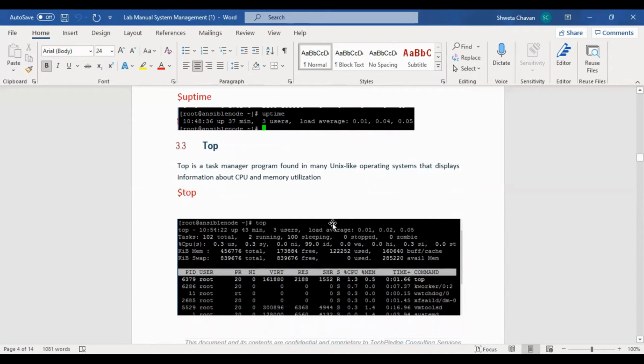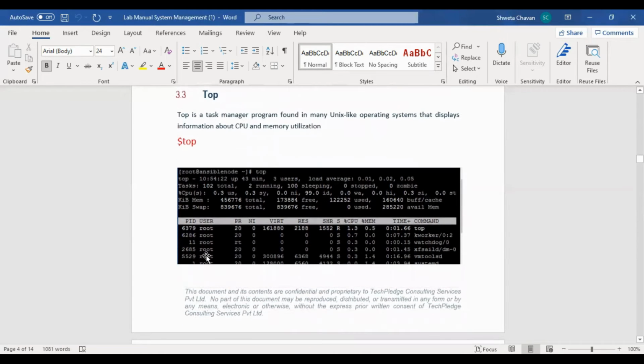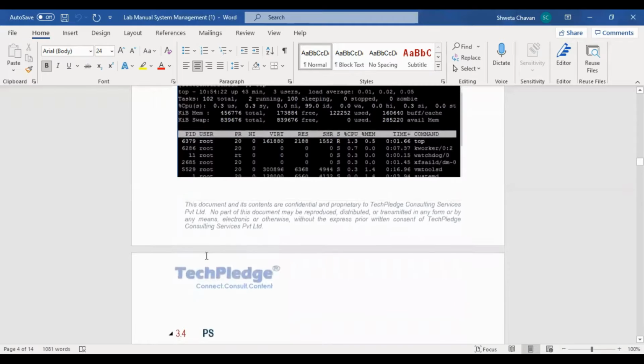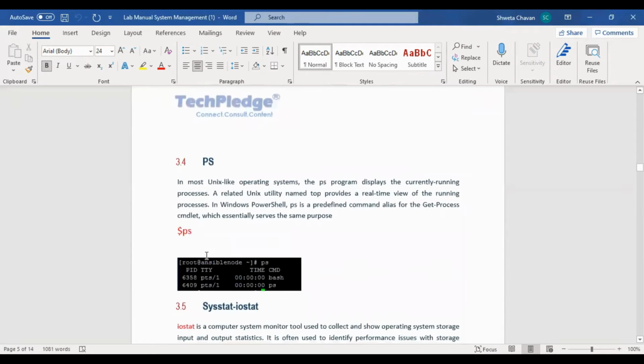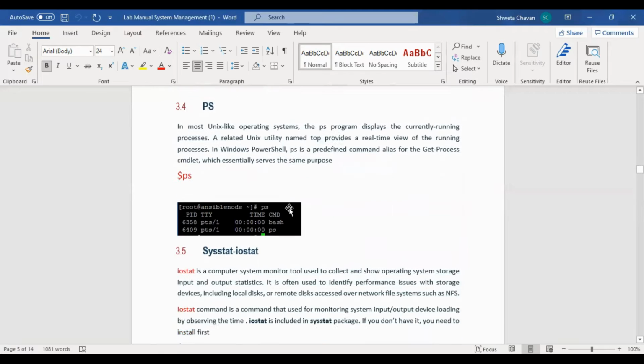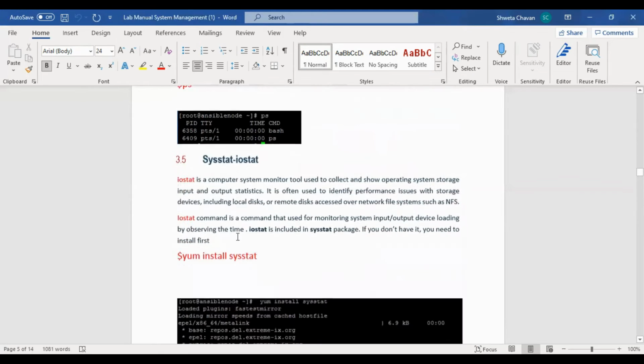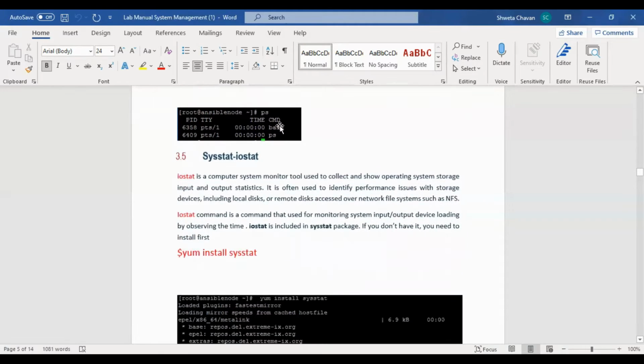Just write top, it will give you the number of users, load, the time it has been running for, the tasks, CPU percentage utilization, and yes, it displays the CPU and memory utilization. The next is PS. How to run PS? Just write PS. It gives you the process status. So this is the PID and it says bash.